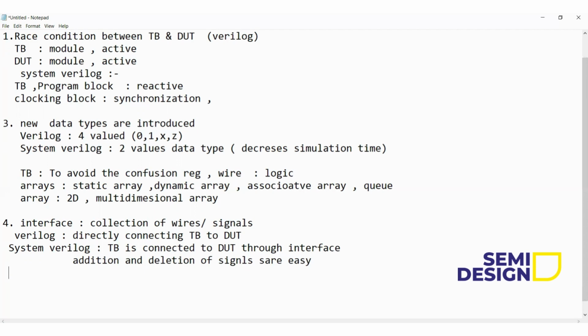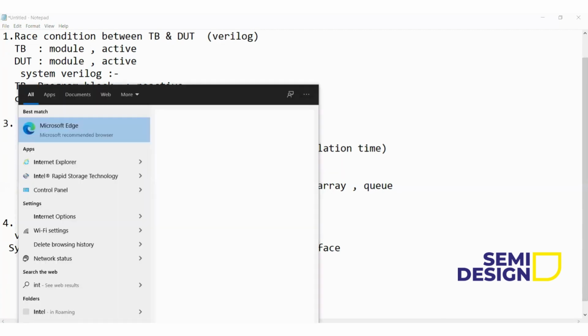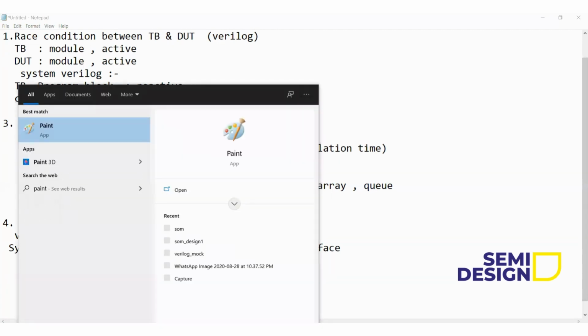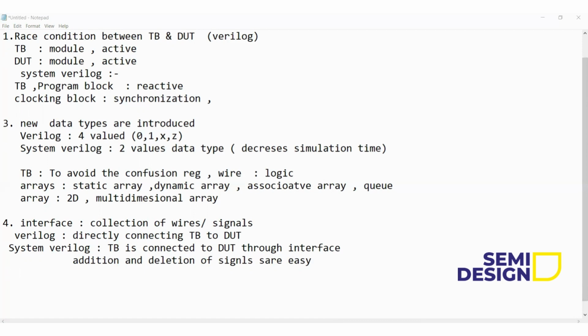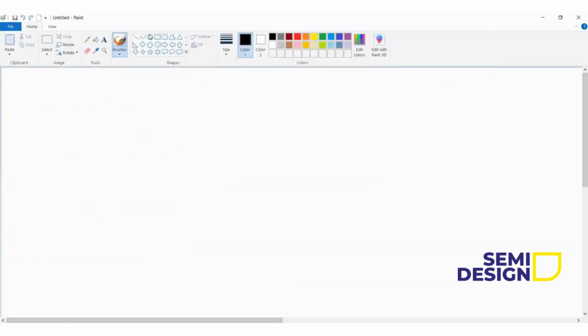But with interface, what will happen? Let the 4 or 5 modules have only one interface. Then whatever signals I need to add, I can directly add in the interface. Whatever signals I need to delete, I can directly delete from the interface. So I don't have to go to each and every module. There are other advantages also in interface, but one main advantage is addition and deletion of signals.